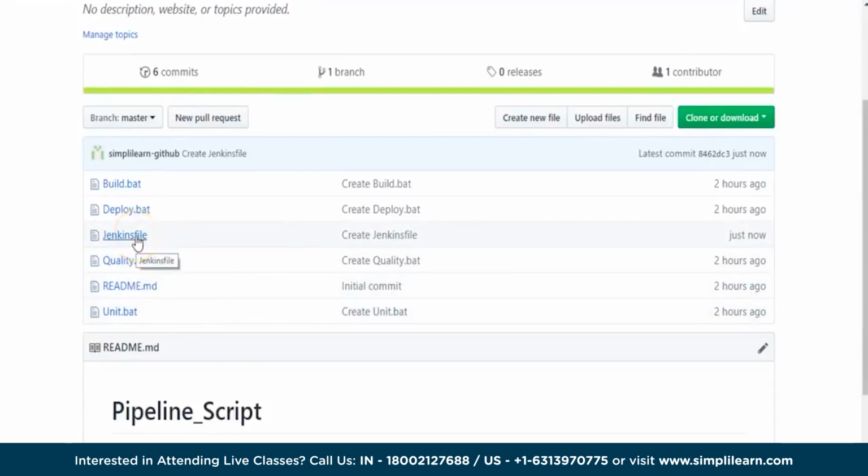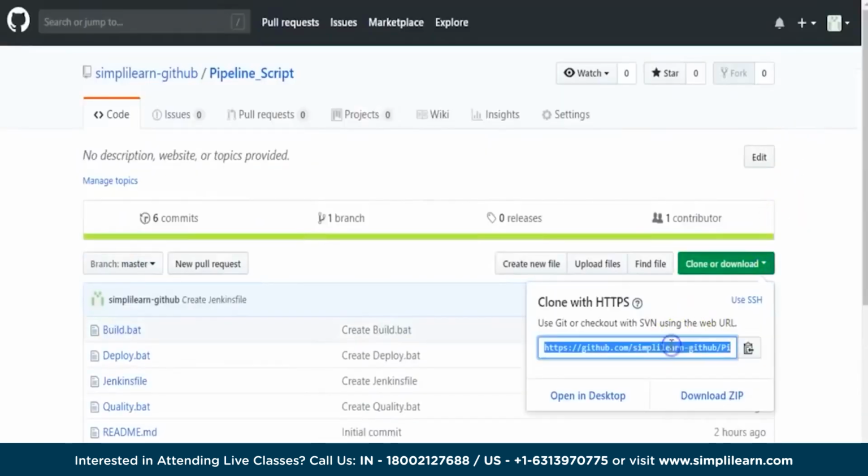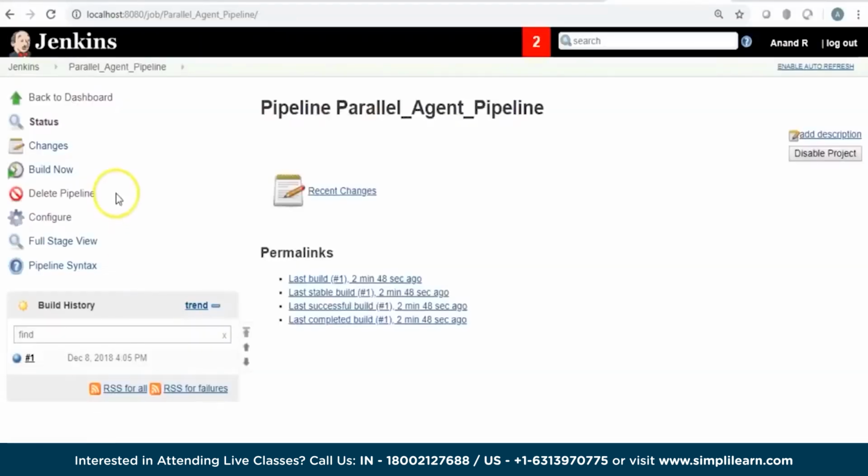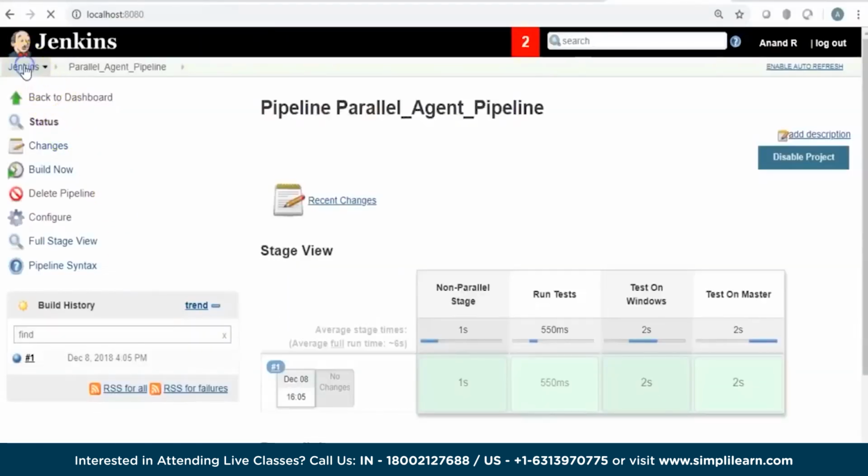Put all the tried and tested steps that are required as a part of your Jenkins file, and then you can put out a job that can pull the source code from here as well as use the steps that are defined in the Jenkins file.